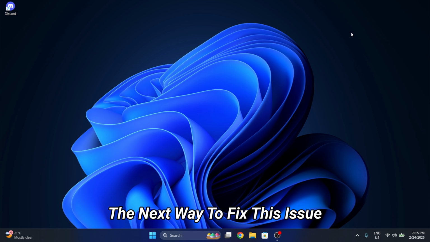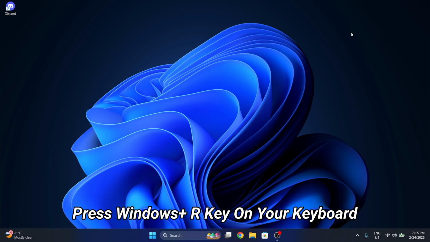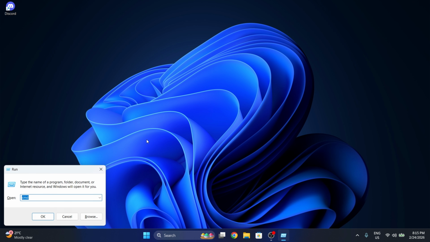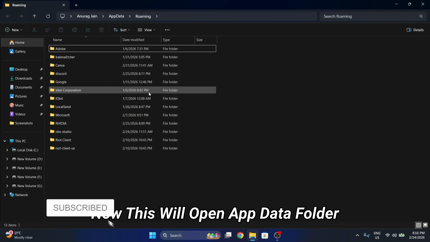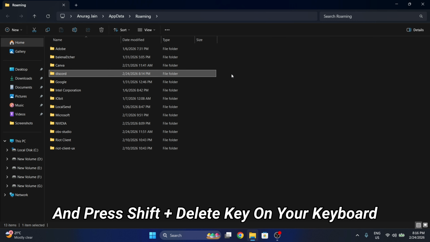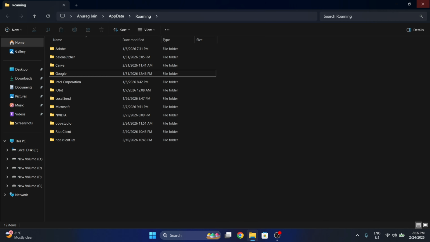The next way to fix this issue is to clear the Discord folder from AppData. Here's how. Press Windows plus R on your keyboard, and this will open the Run dialog box. Here type %appdata% and press Enter. Now this will open the AppData folder. Here select Discord and press Shift plus Delete on your keyboard. Click on Yes and this will delete it.